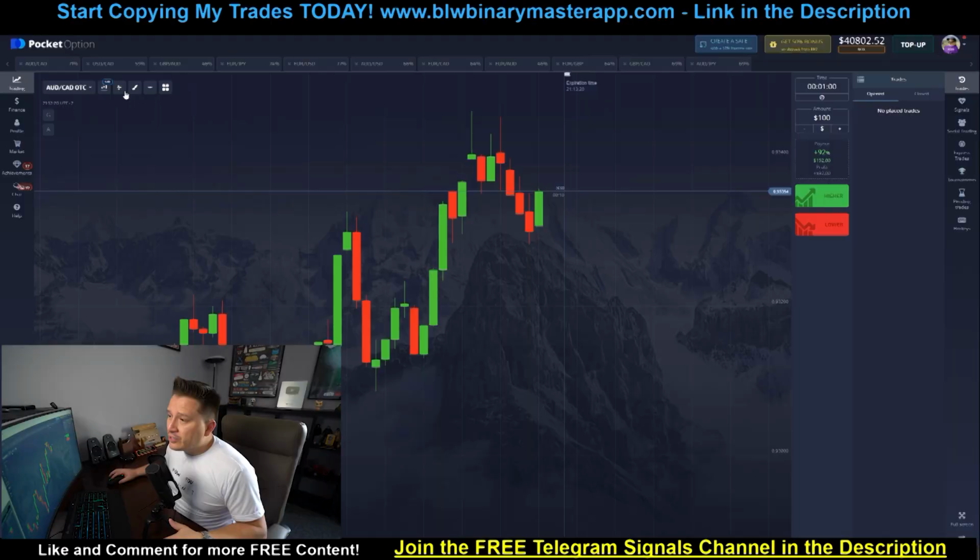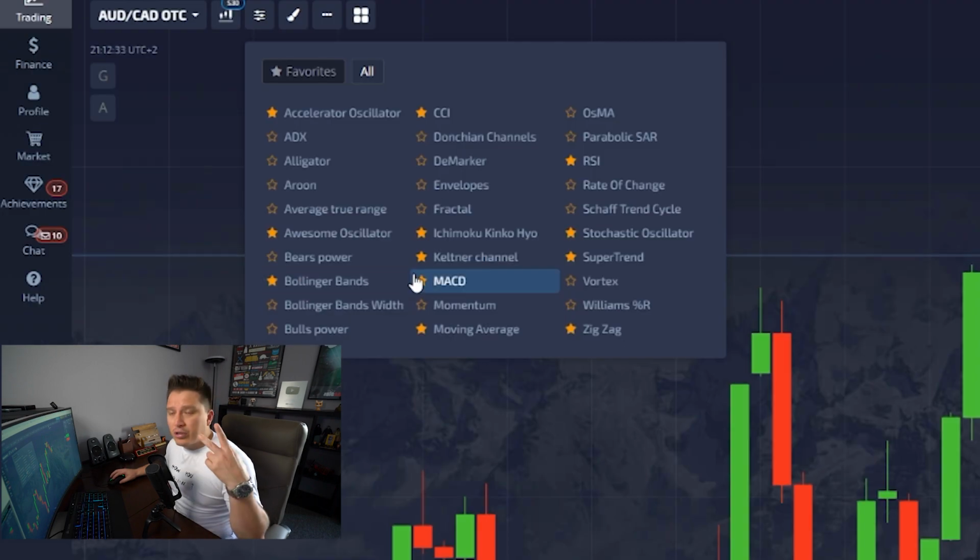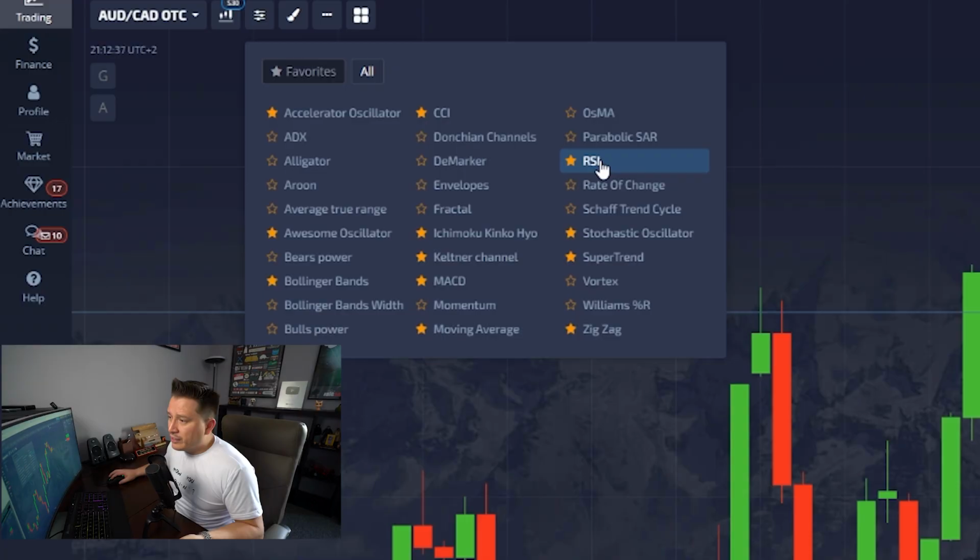Now it's time for me to add the indicators. In order to do that, there's this icon right here for the indicator section. So you click on it and you can see all of the indicators that Pocket Option offers you in order to do technical analysis in your charts. You're only gonna need 2 of them. One is the RSI, which is right here.